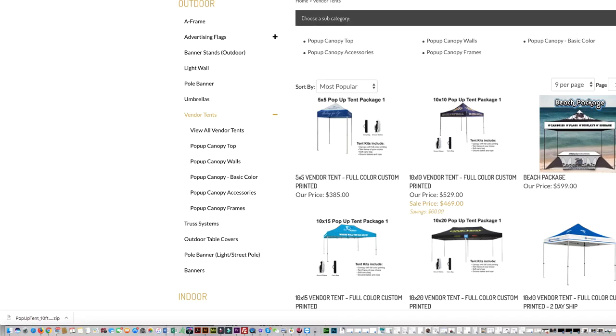Hello, I'd like to show you how to find our template, download our template, and use it in Adobe Illustrator to create your print ready file. First of all, go to our website, then select the product that you wish to get the template for.